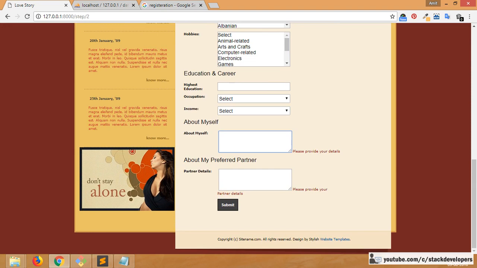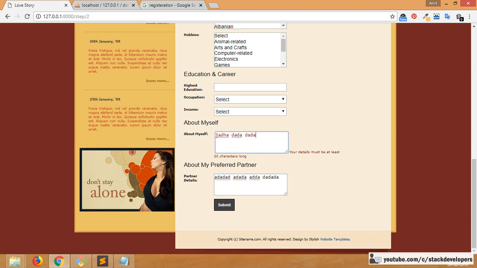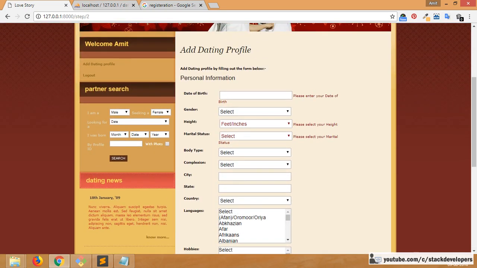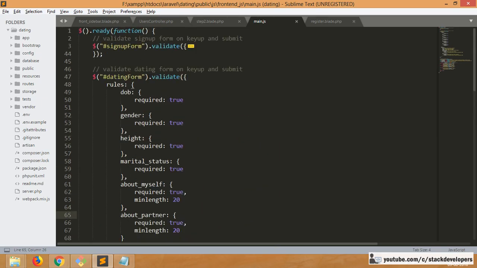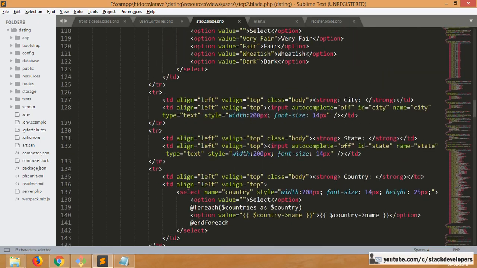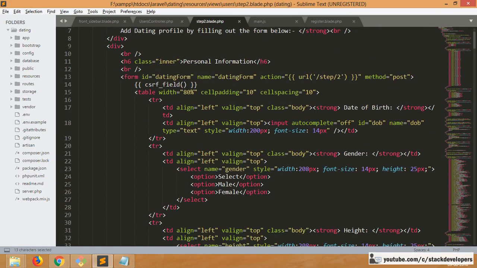Okay, also check under the other validation. If you add fewer characters, then it will say your detail must be at least 20 characters long. Okay, see here. If you add something more, then it will not show the error. We can also add some kind of sign here if you want the user to know which fields are mandatory.